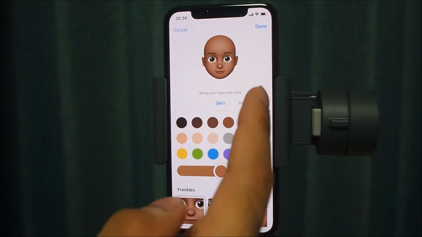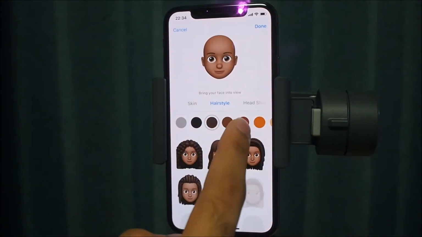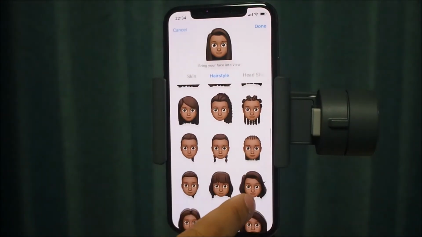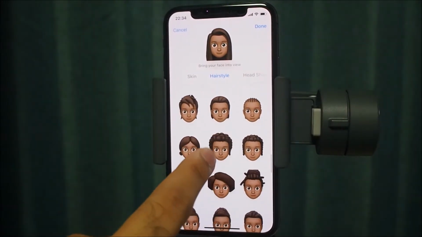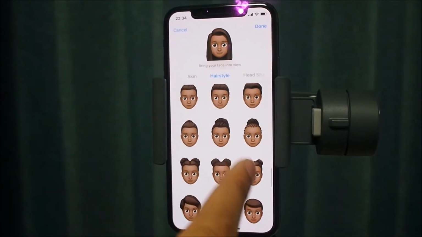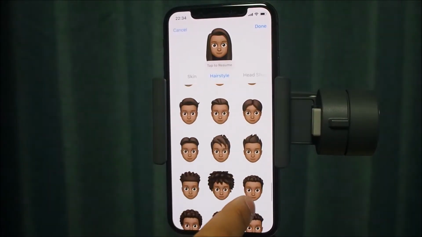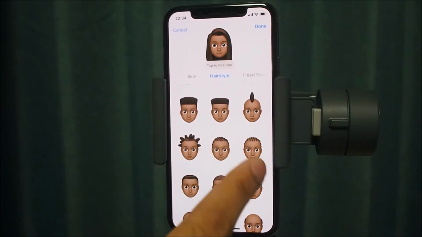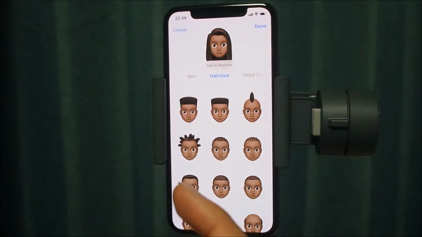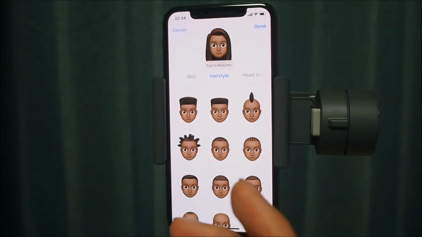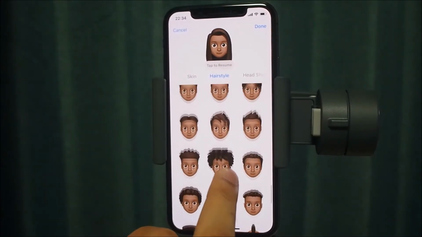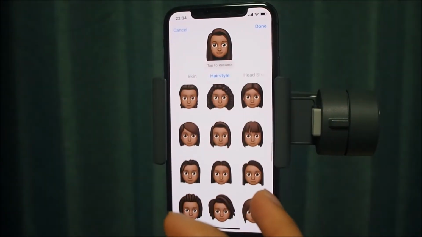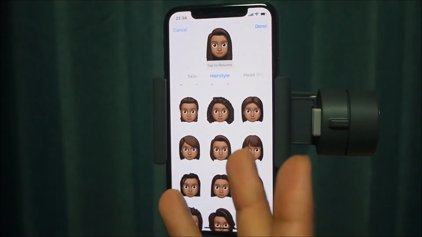Once you select your skin tone, you can go into hairstyle. If you're a girl, you can select one of these, or if you're a guy, you just scroll down until you pass through this lady's hairstyle, and then you end up on the men's hairstyles. The number of options for men's hairstyles is quite small compared to the number of options women have. That's because women obviously have various different kinds of hairstyles compared to men. So I think that's fair.